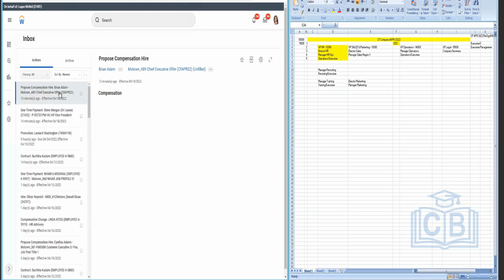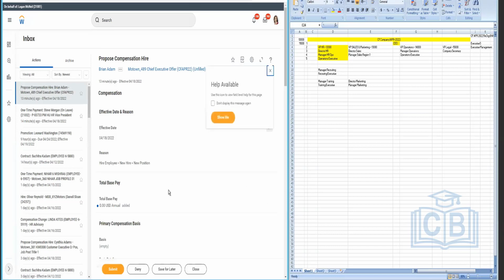And here we go. So we have our task for proposed compensation hire for Brian Adams in our inbox. Because this is a new hire, we need to set up the base pay, the compensation basis, and all the related information. So we can directly do it from the inbox.